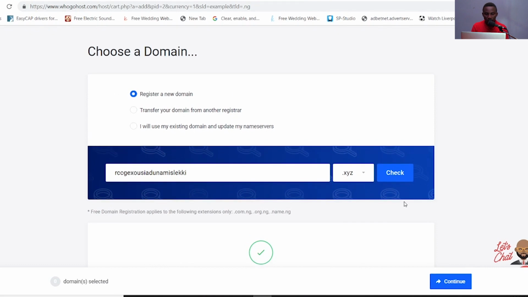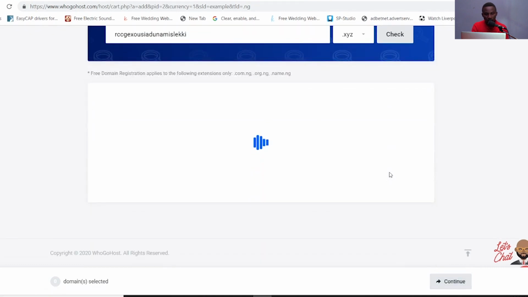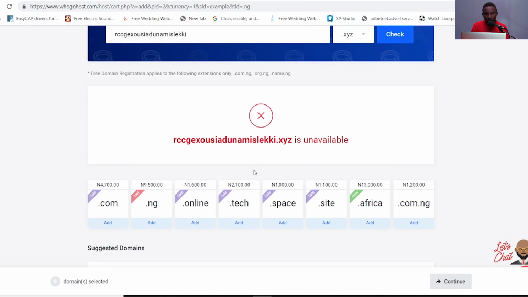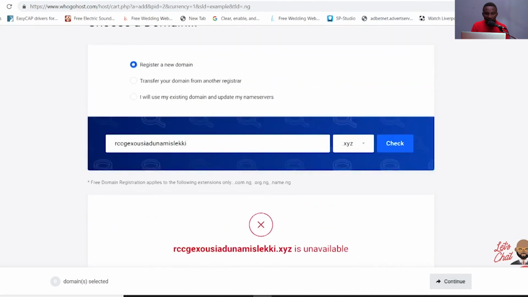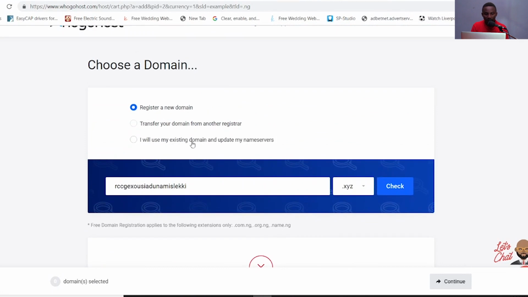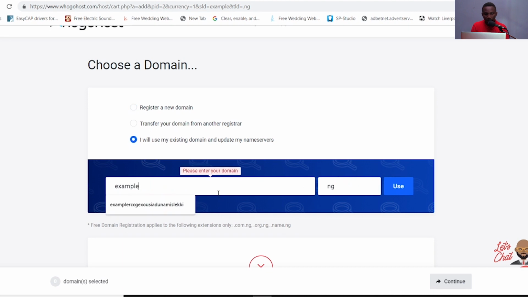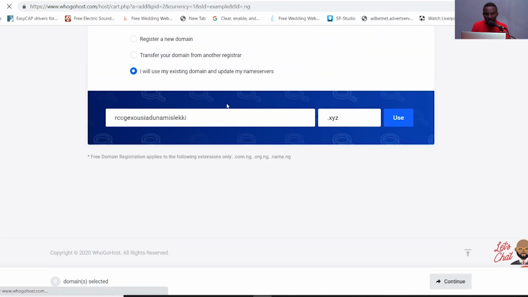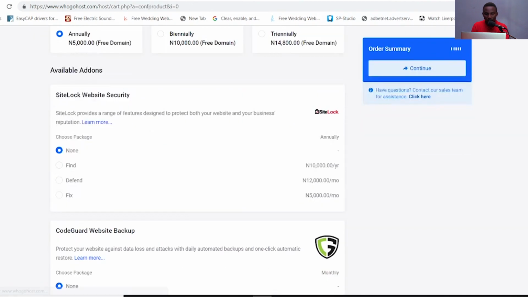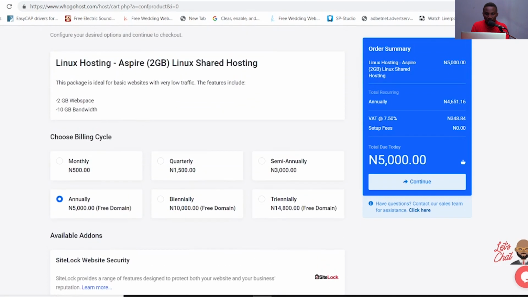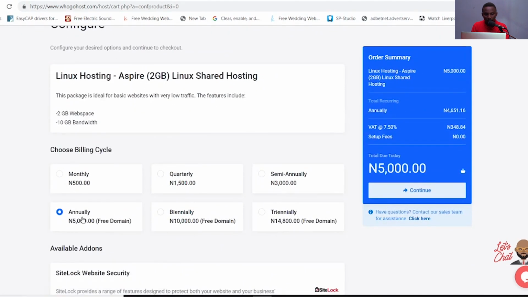But if I say register a new domain, it will tell me it has been taken already, because I am the one that has it, so it's unavailable. But if I click, I will use my existing domain, update name server, and I press that same button, it will show you something different. It's ready, it's available. So it takes me straight to the pay platform. Automatically it takes you to the 1 year fee, and if you click this for 1 year, your domain is free. So that's why I said free domain, so I'm not lying. If you click the 1 year, the domain comes to you for free.